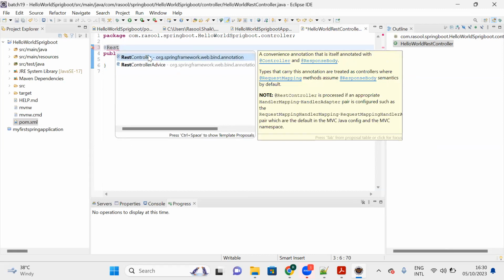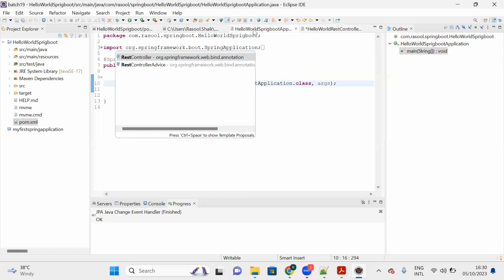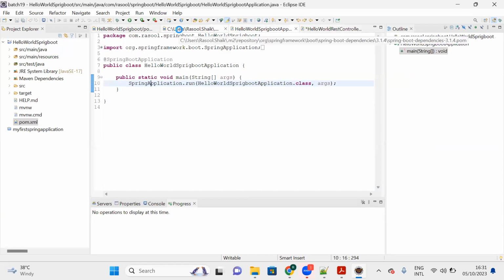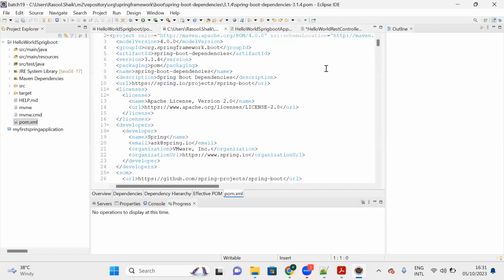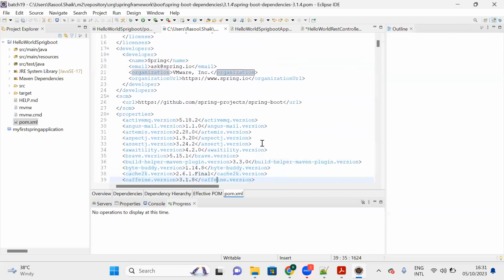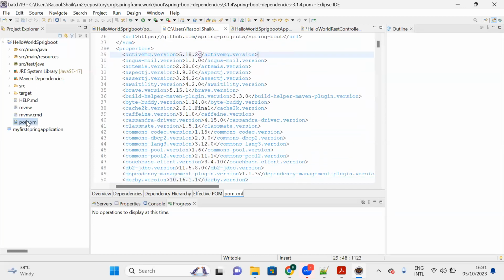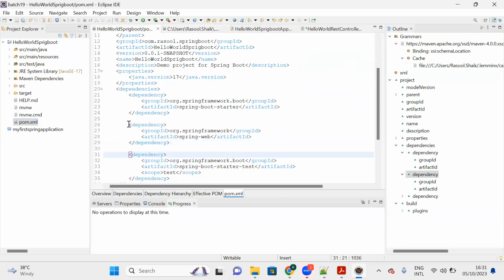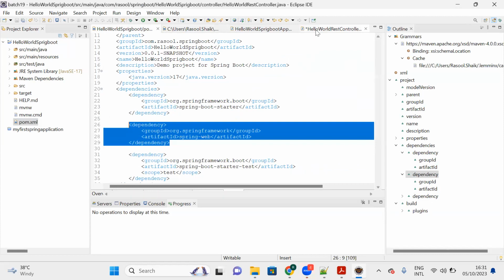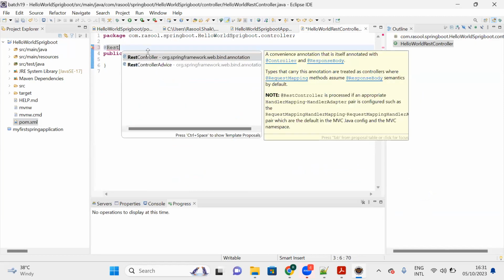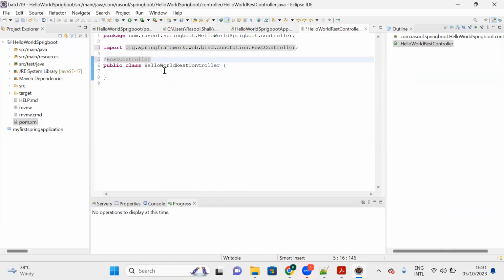Earlier, why were we not able to see it? I had not added the dependency. Earlier I had added it, but I removed it. Now I have added it again into the pom.xml. The moment I added the dependency in pom.xml, the Spring Web module is downloaded automatically, and all the required annotations, like REST controller, are available now. That's it. So we need not add it manually. To make you understand, I had deleted it. Okay, so now at the rate REST controller.